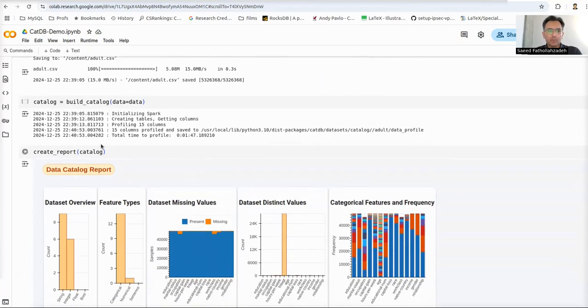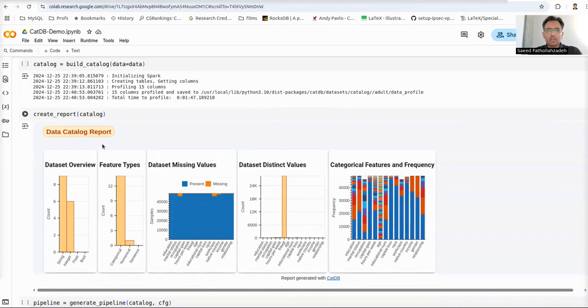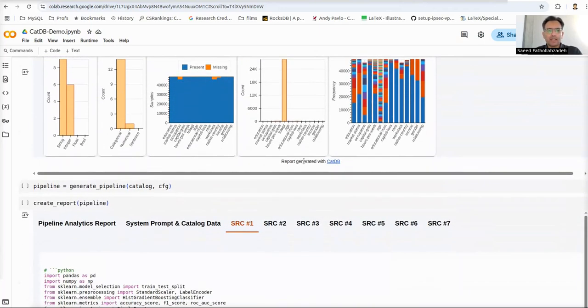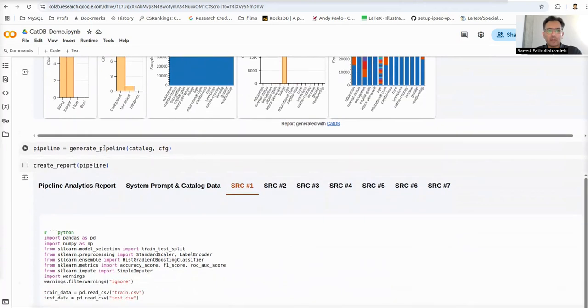For debugging purposes, CatDB creates a report API visualizing data catalog information. It contains 5 diagrams that show details such as a dataset overview, feature types, a statistical overview of the missing and distinct values, and the frequency of the categorical features. Finally, CatDB automatically generates pipelines from the data catalog and LLM configuration. The API execution time depends on the dataset size and the number of iterations.